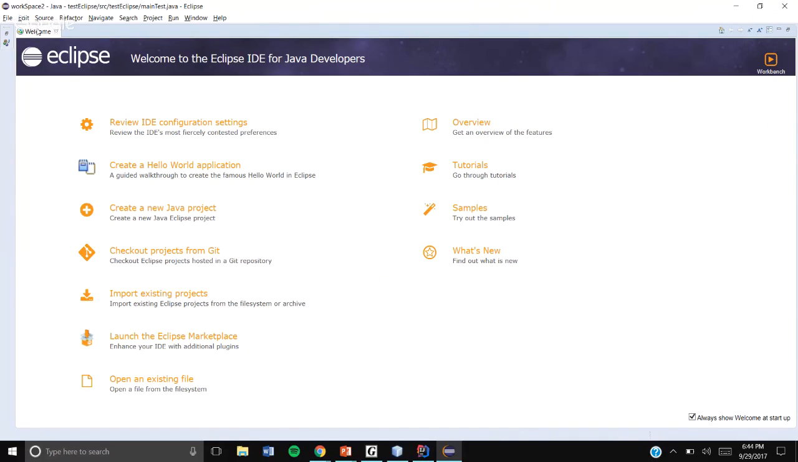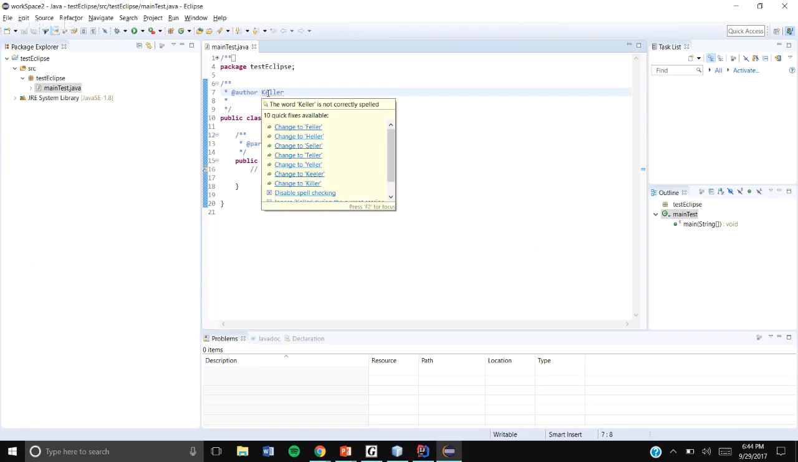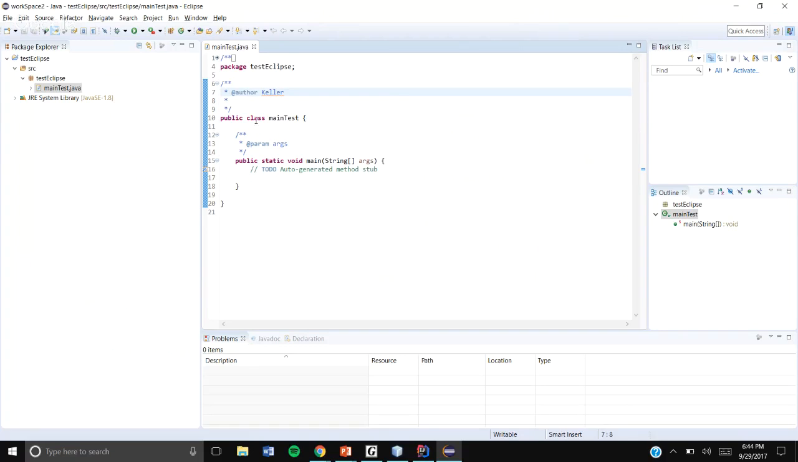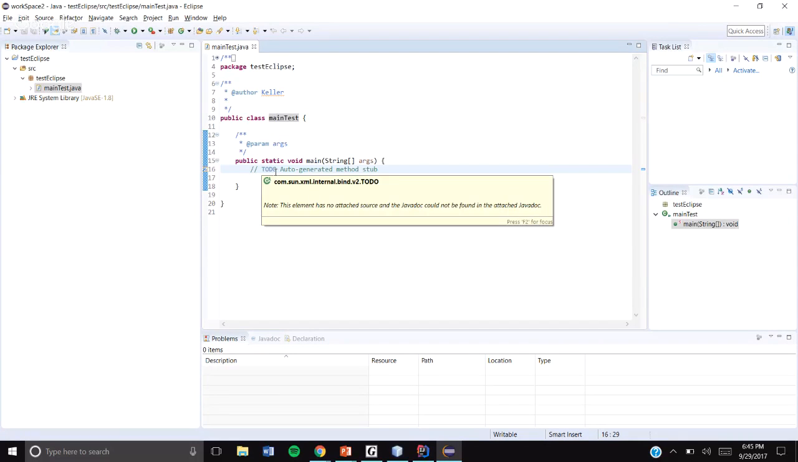And why that didn't open, I'm not sure. There we go. Okay, so if you see here, it's in our package. It automatically put the author tag on. And then we also have parameter comments for our Javadoc and the public static void main. So we can start right up here.